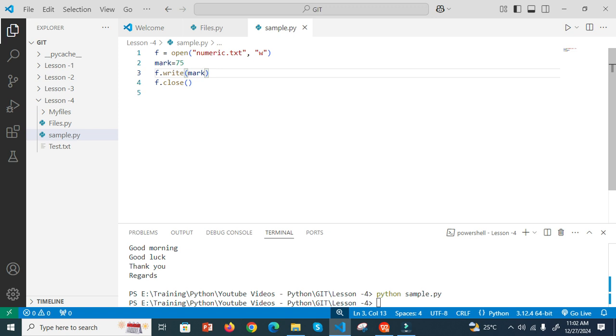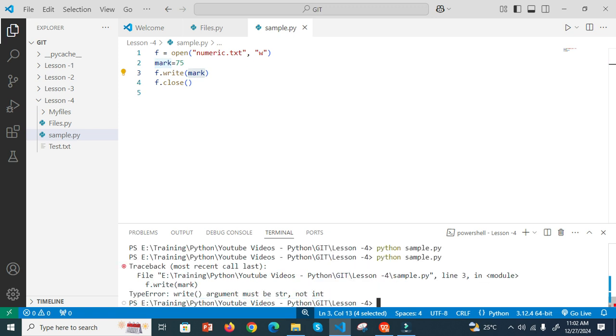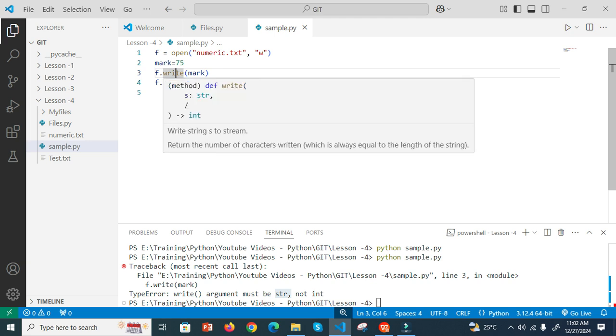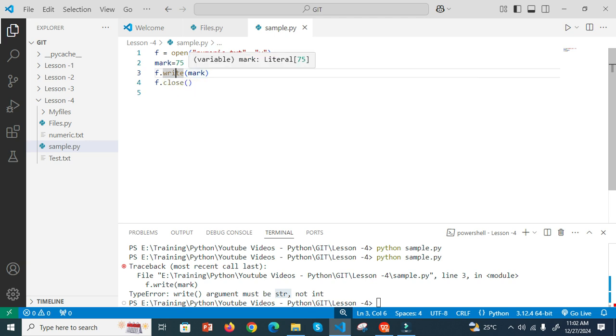I save this. I open a file numeric.txt, then in the write mode, then I say mark equal to 75. I want to enter this mark into the file, then I want to close this file. Now let's see what happened to this. It says write argument must be string, not an integer. It cannot accept, so this argument should be string, not an integer.